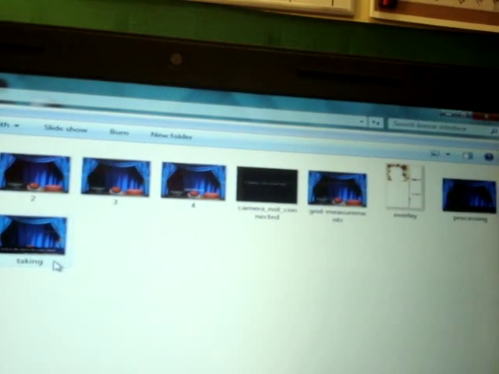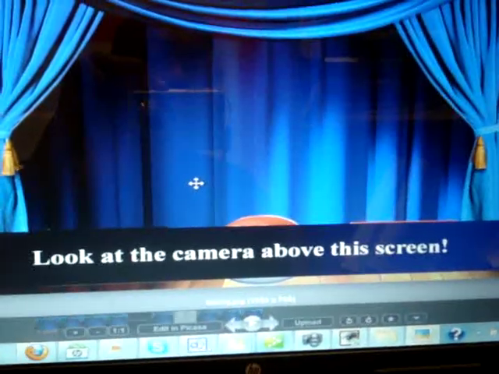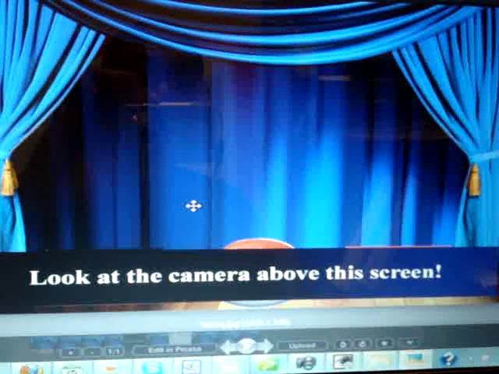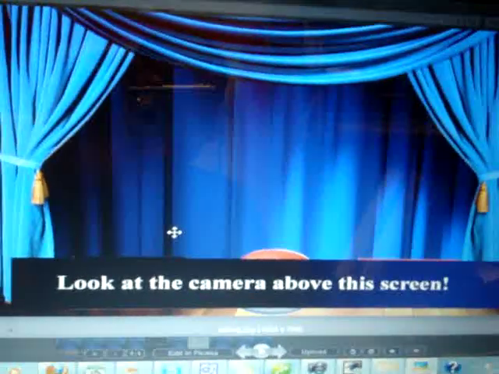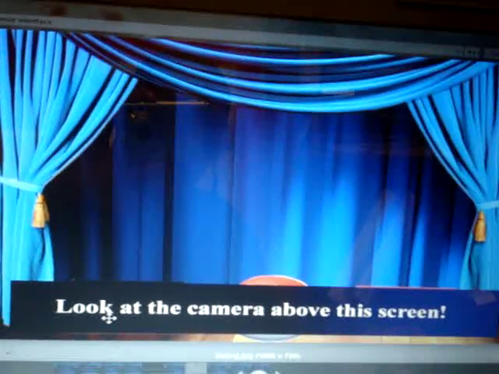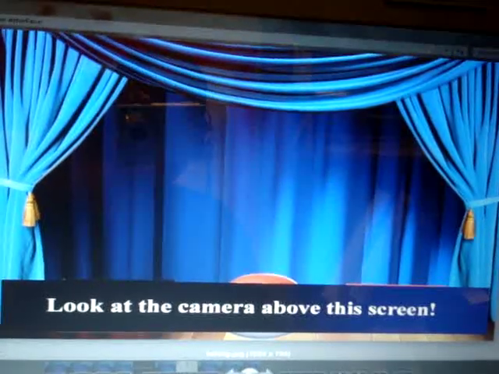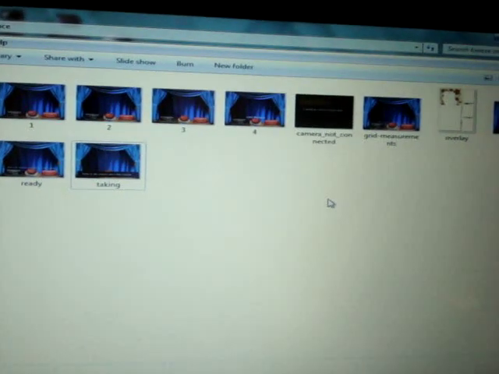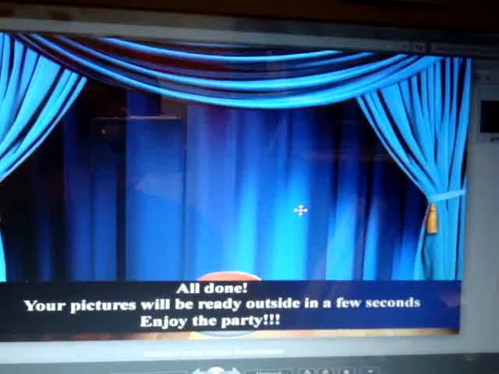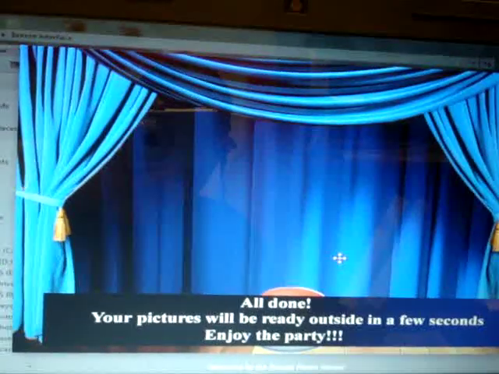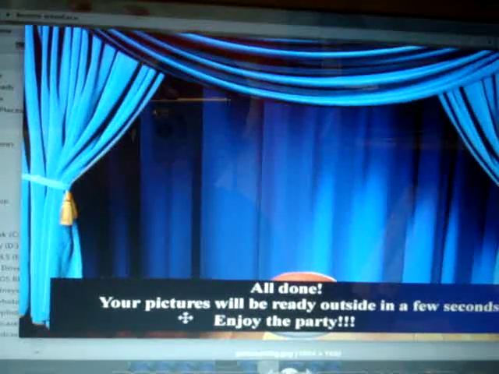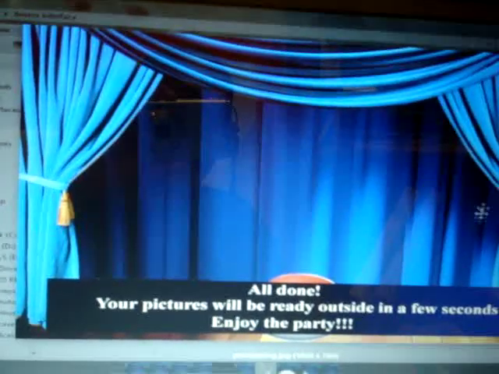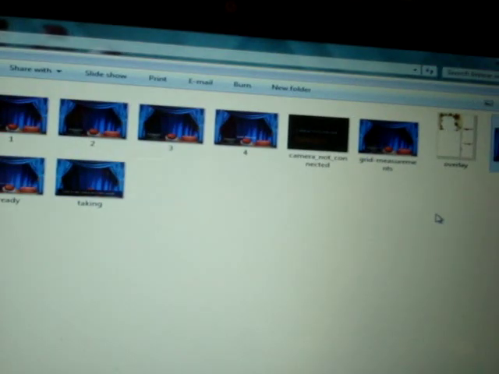And then you got this thing that says taken, meaning every time the camera takes a shot, I have this so that Breeze software knows to pull this JPEG, and it says look at the camera above this screen. And then once everything is all done, it'll prompt the Breeze software to pull this for your user to know that it's all done. Their pictures will be ready outside, and enjoy the rest of the party.